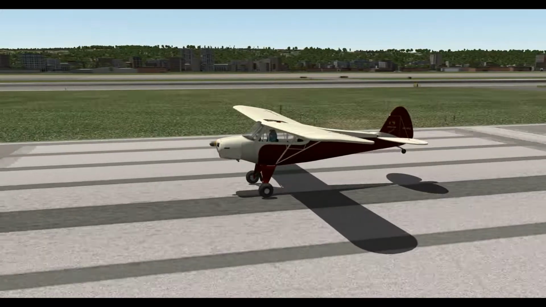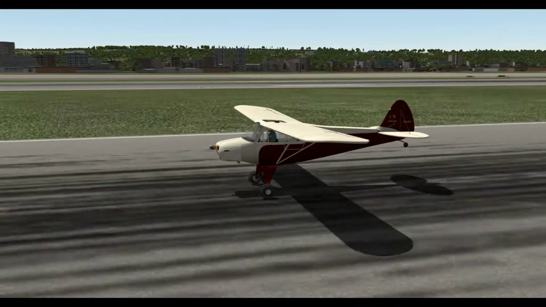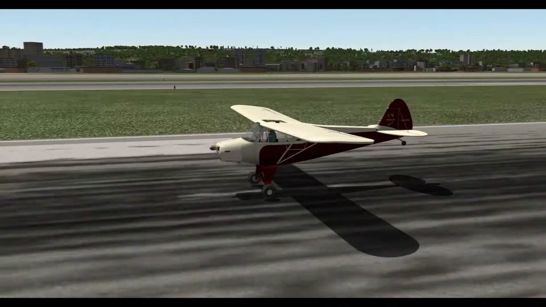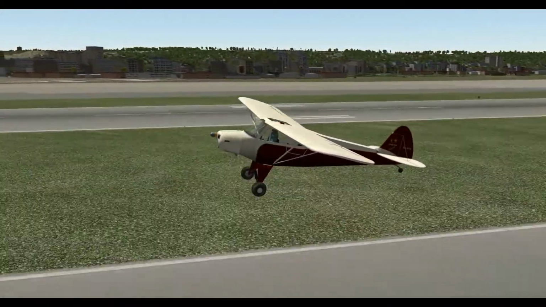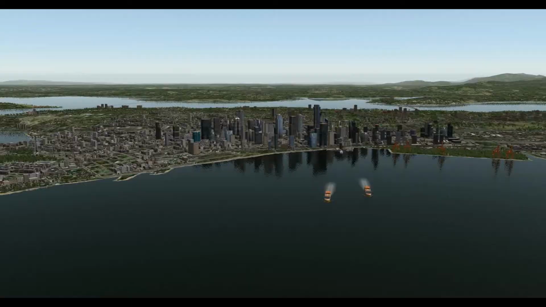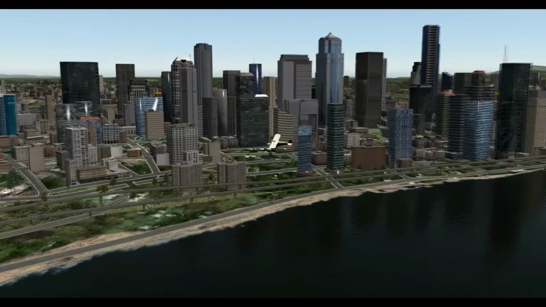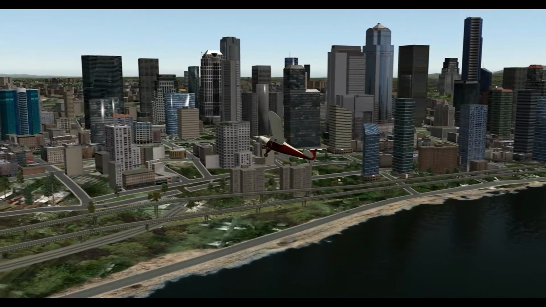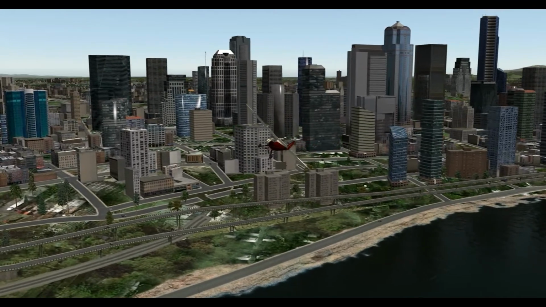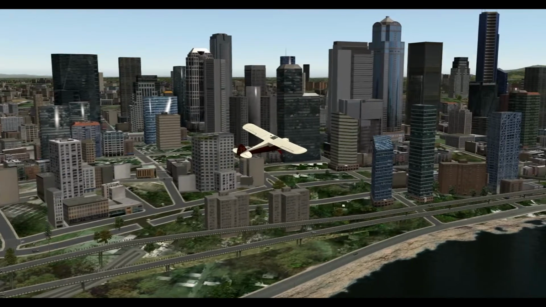So anyway, starting off with the Piper Cub, you can see that it's a pretty good freeware model, especially if you compare it to Microsoft Flight's Piper Cub, which I was quite disappointed in when I purchased it. So we're looking at Seattle here, and you can see that, well, if you've played the demo of X-Plane 10, it's quite different with the added scenery.